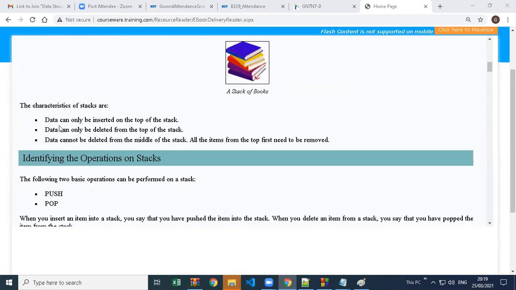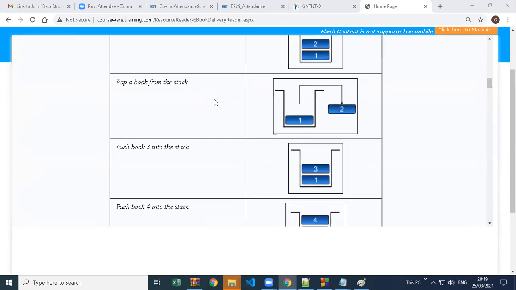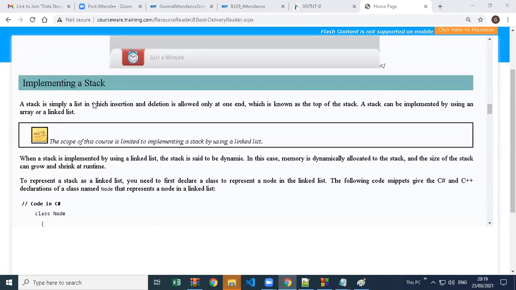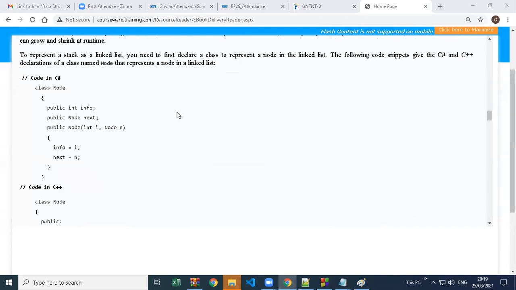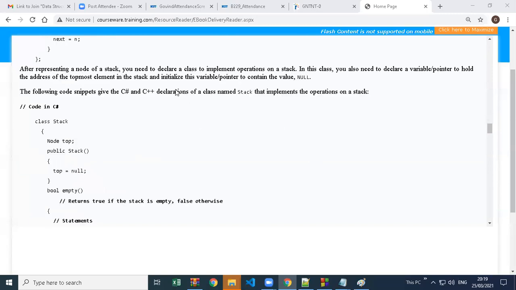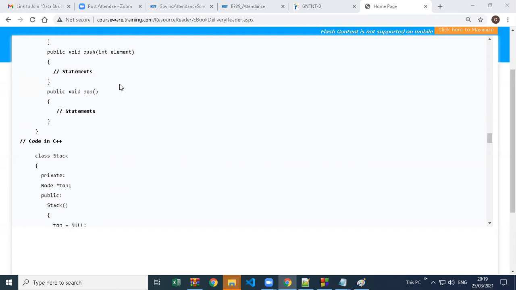Defining stack we know already. Data push, you can push data, pop. A stack is simply a list which can insert or delete. Stack can be implemented by using an array or linked list. When a stack is implemented by using a linked list, the stack is said to be dynamic. In this case, memory is dynamically allocated to the stack, and the size of the stack can grow or shrink at runtime. It is not mentioned or written here, but it is beginning, because the topmost element of the stack you can call a beginning. That's why the word beginning.